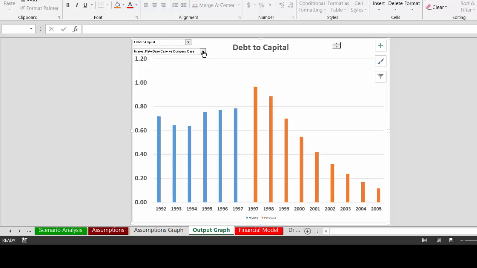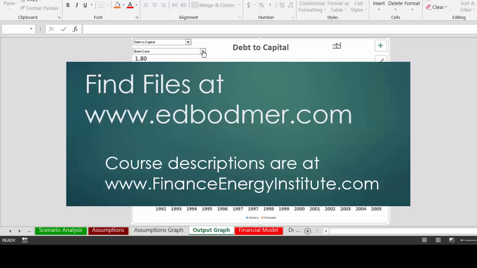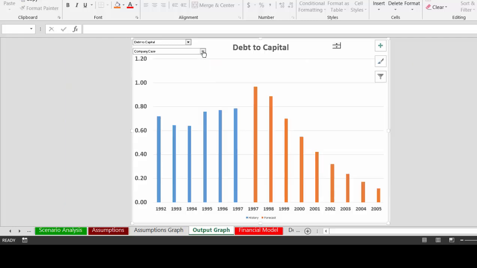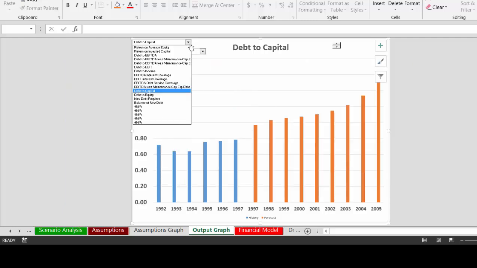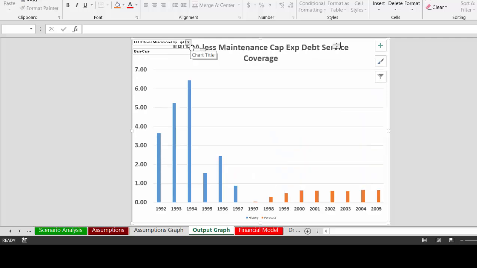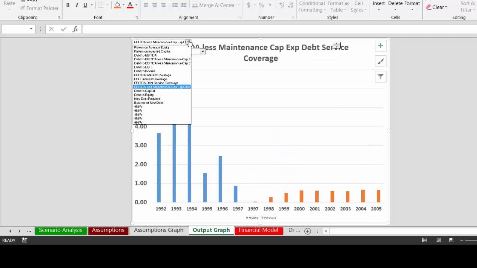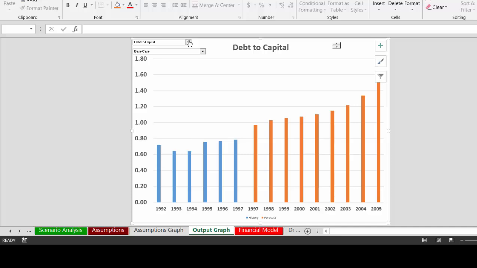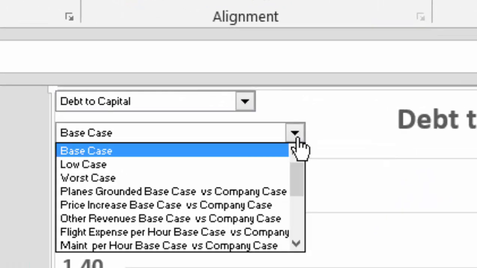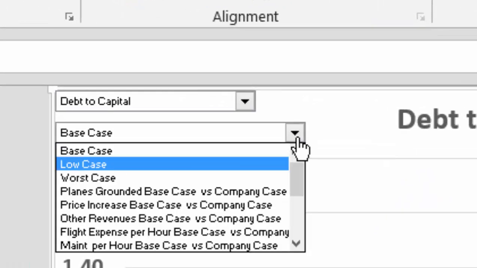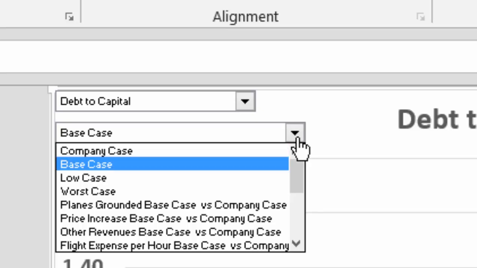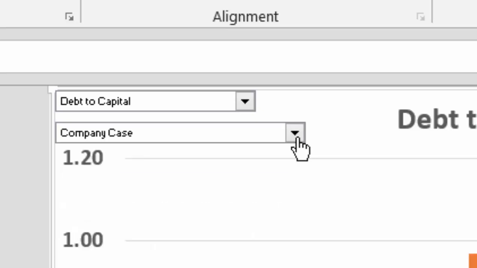and we can look at what happened to the debt in the company case. In the base case, it went really bad compared to the company case. So let's see what happened. And this is what we could do. We could look at all of these other things, but the debt to capital, I think, is a good one to kind of look at. This is bad news because it doesn't survive the base case, whereas the company case, it's just fine.